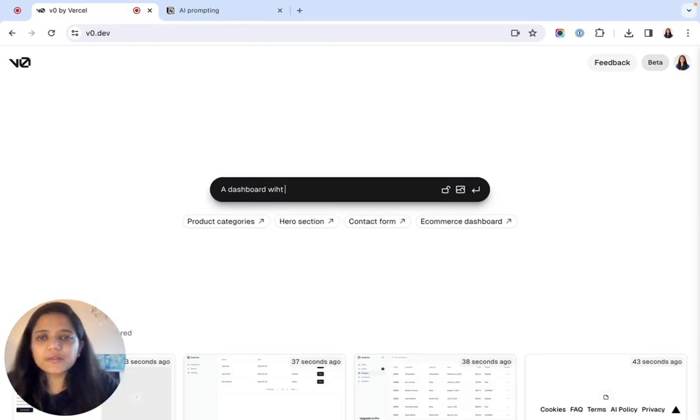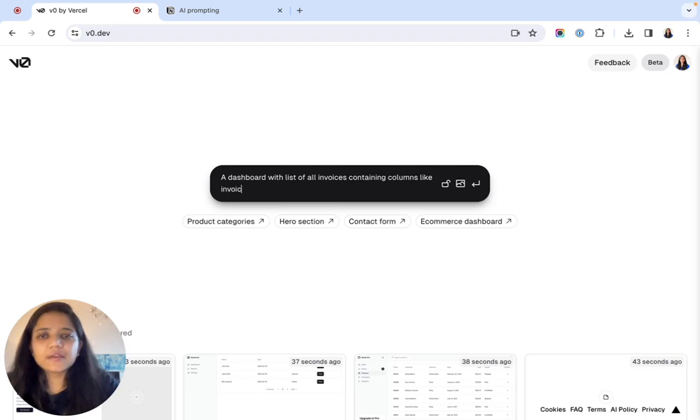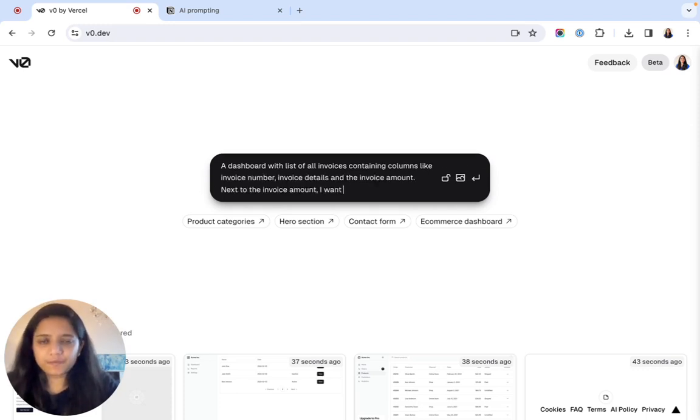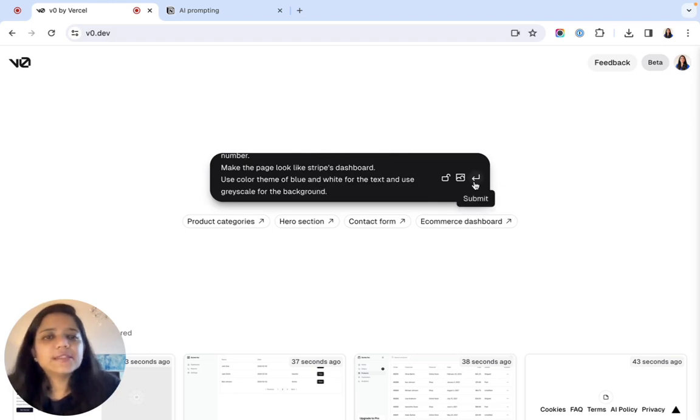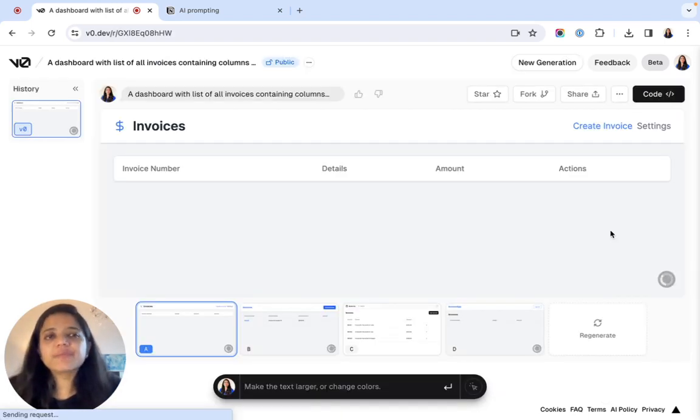Dashboard with list of all invoices containing columns like invoice number. I want option to pay. I'm going to give the color theme, use color theme of blue and white for the text, and use gray for the grayscale for the background. And let's hit enter.